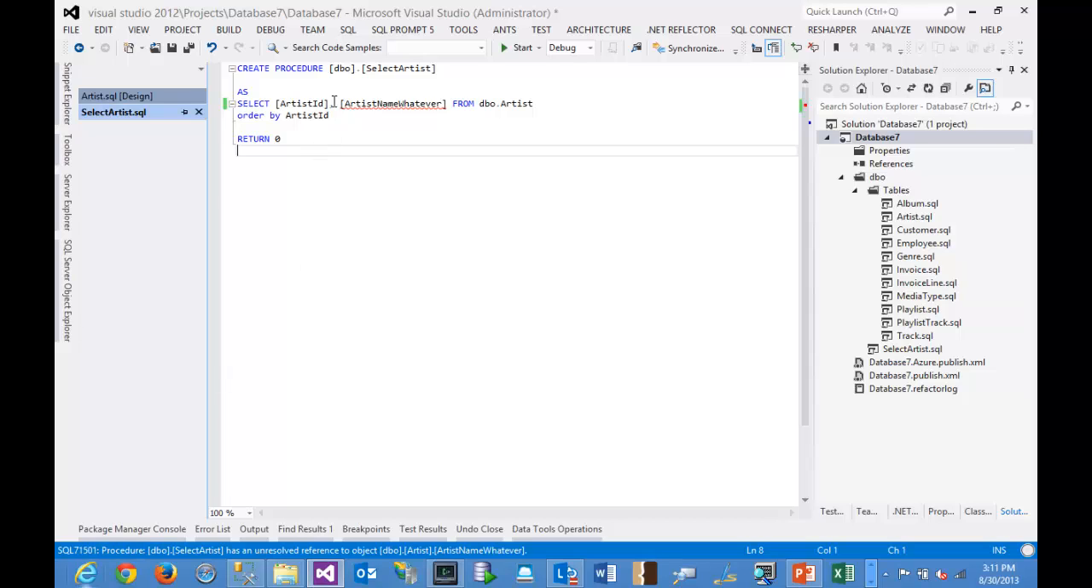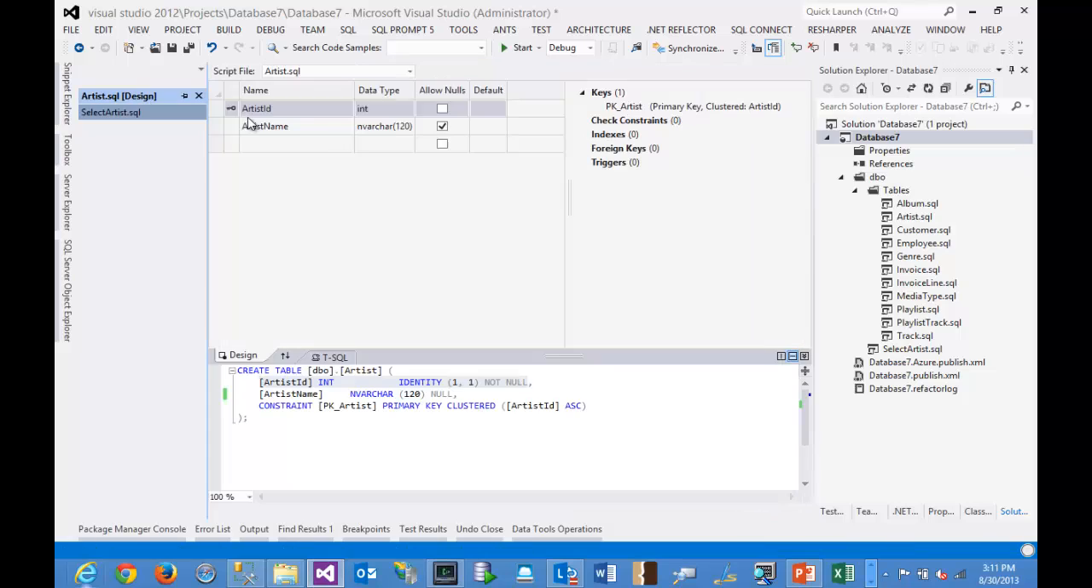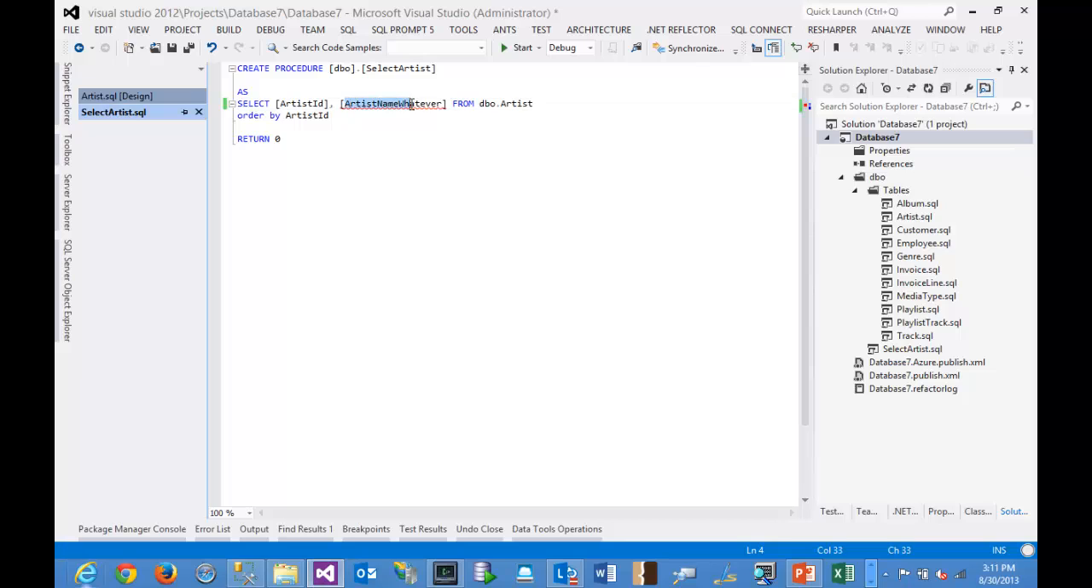And let me change it back to, I don't remember what I named it, artist name. So let me change it to this. I'll show you one more time. Let me publish it again.